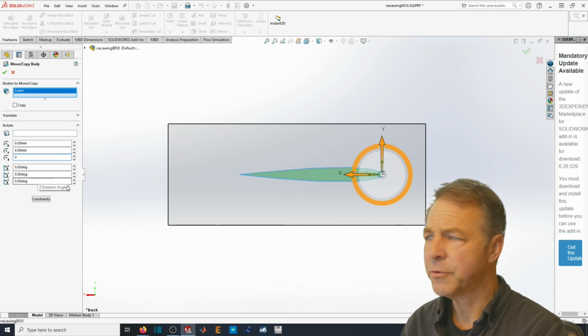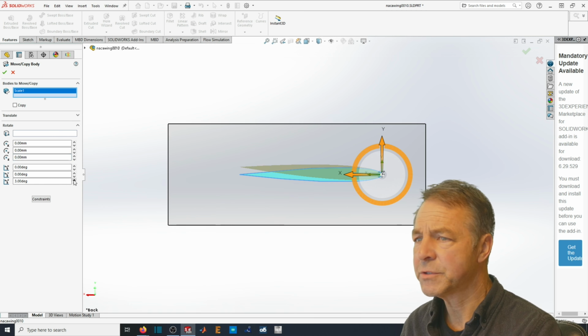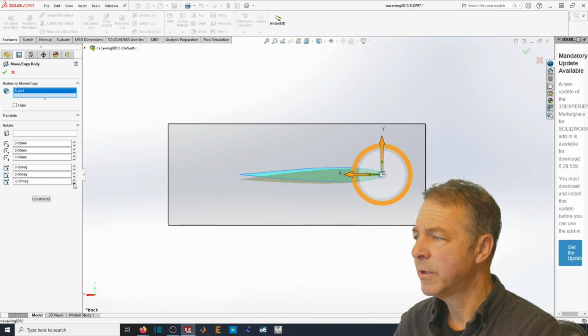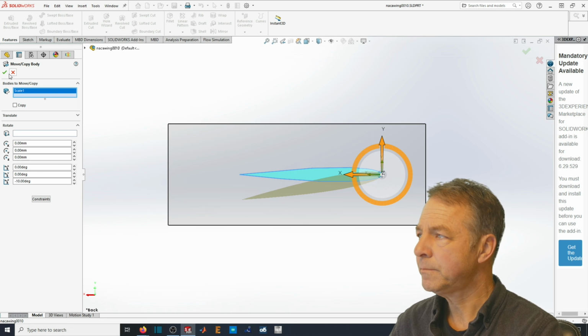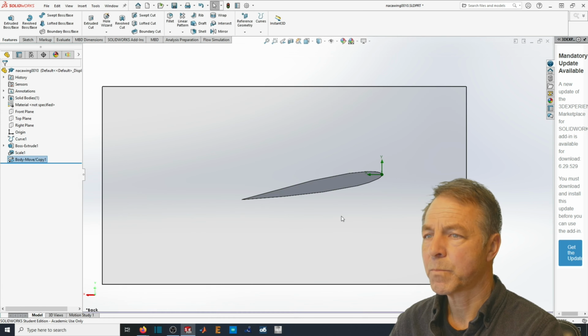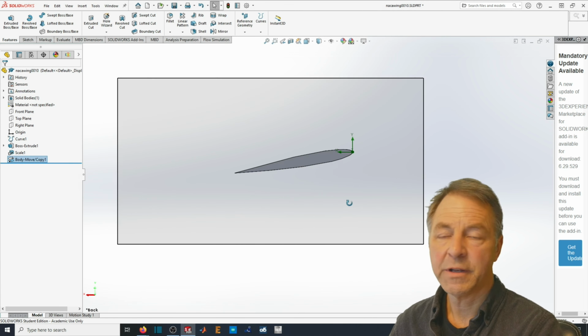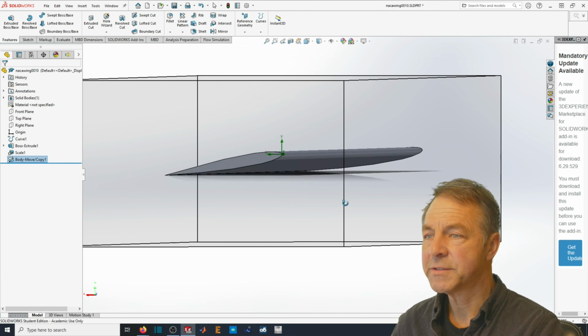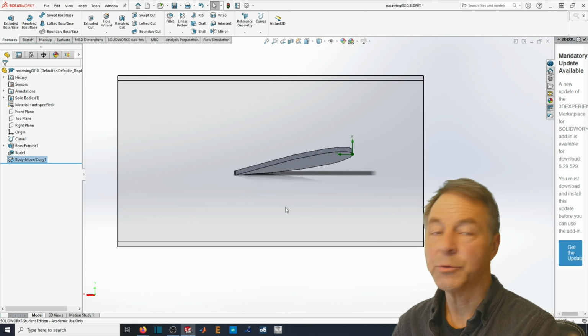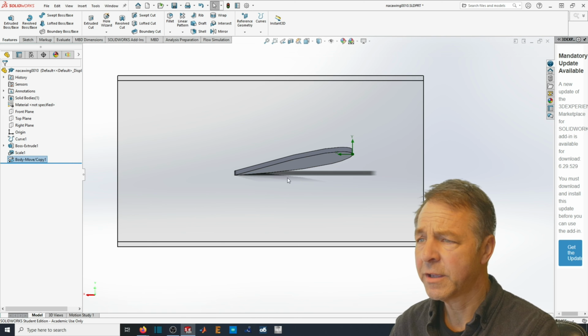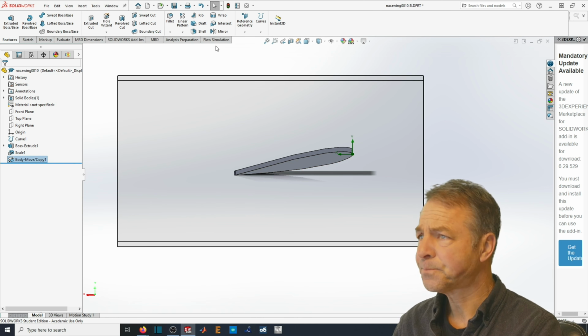And in the Z direction, I'm going to see, well, if I do that, it will go down. So I'm going to rotate it. I'll just pick 10 degrees. So now I have an airfoil with an angle of attack as you would expect for an airfoil that's working at 10 degrees.